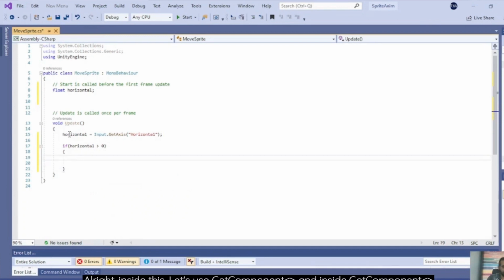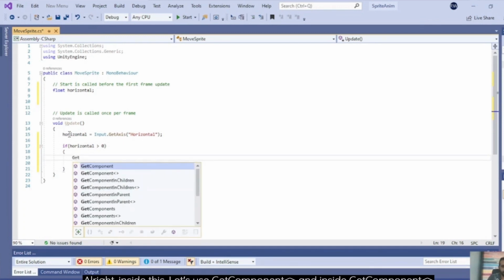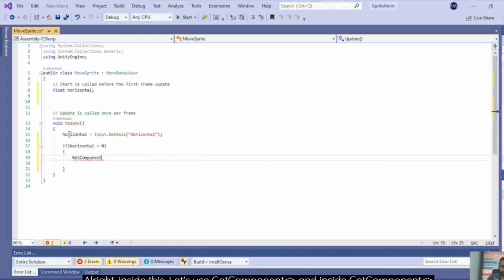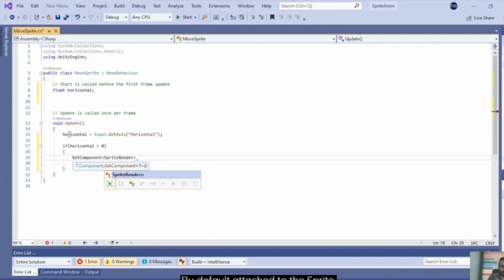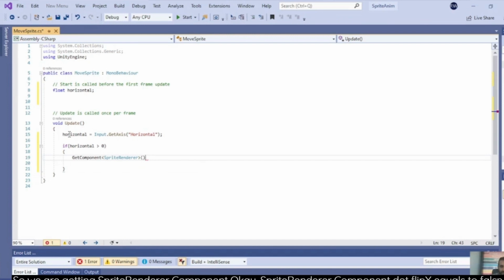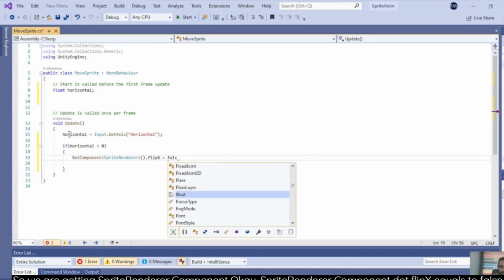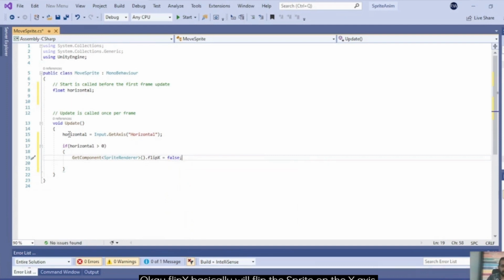Alright, inside this, let's use get component, and inside get component, we are going to get sprite renderer, which is by default attached to the sprite. So when we create a sprite, sprite renderer component is attached to it. So we are getting sprite renderer component. Sprite renderer component dot flip x equals false. Flip x basically will flip the sprite on the x-axis.